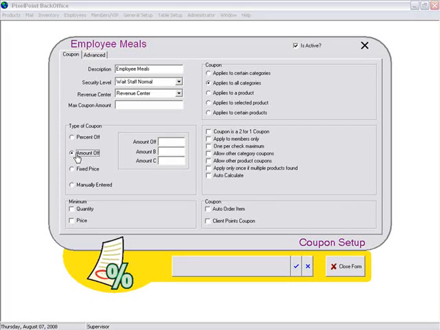The next one is amount off. So this is where I'm actually determining a dollar value off. $2 off, $5 off, $10 off, that kind of thing. And again, we have amount B and amount C, where you can use the scheduler again. The next one is fixed price. This is where I'm taking an item and I'm discounting it to a specific value, such as the large pepperoni pizza for $9.99. That's where we'd use fixed price.